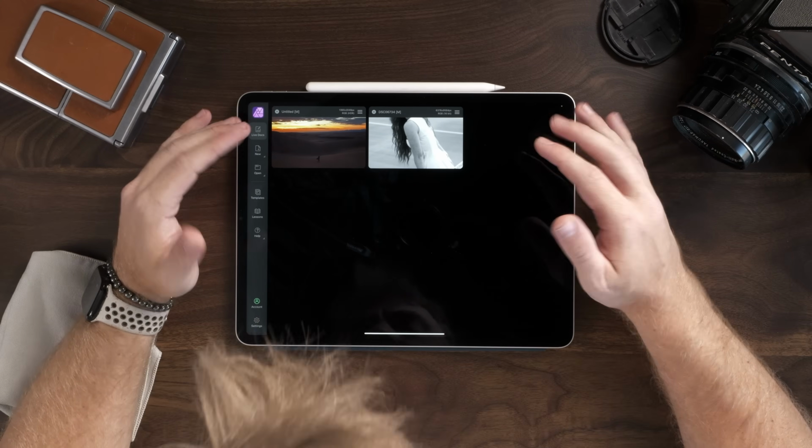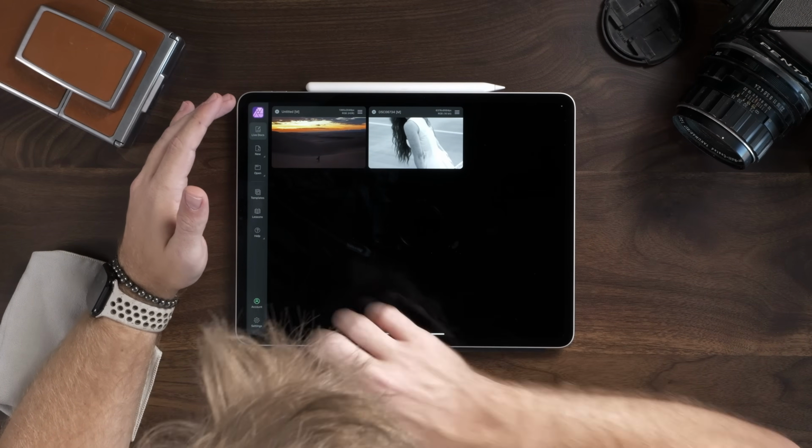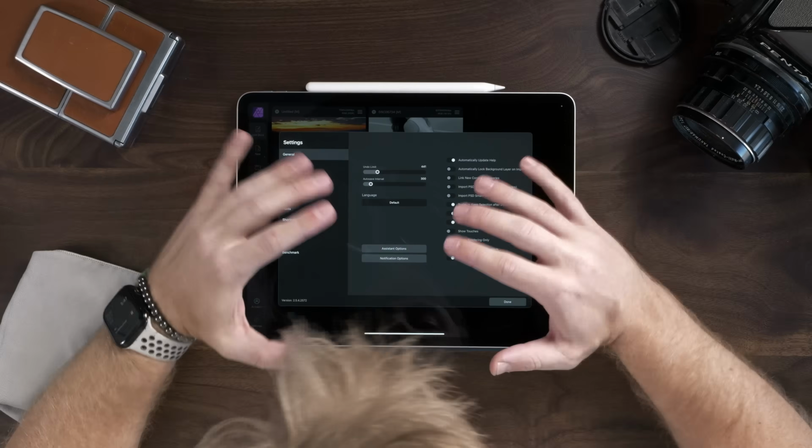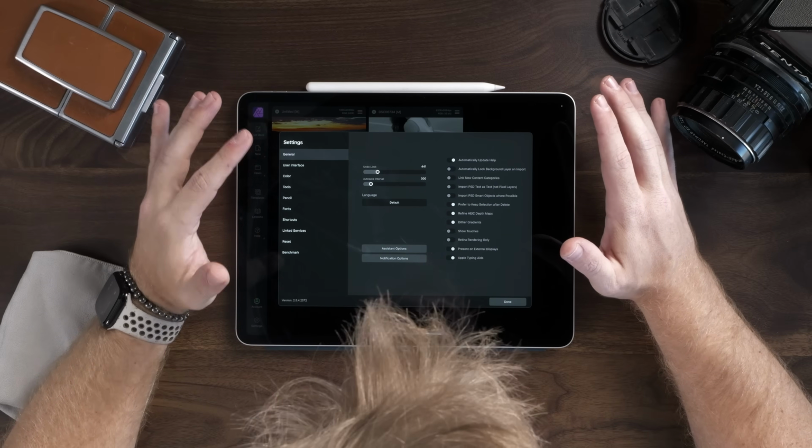Let's get into it. Let's go ahead and open up Affinity Photo. First thing we're gonna do is hop into the settings, which you will find here in the bottom left-hand corner. It's gonna pop up a bunch of things, but we're gonna wanna change some things.